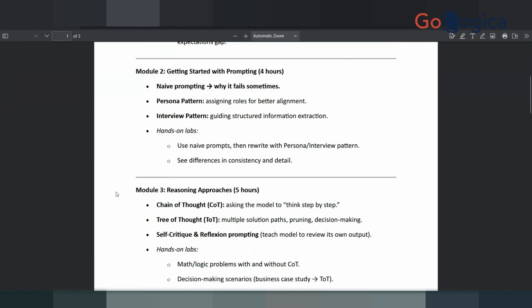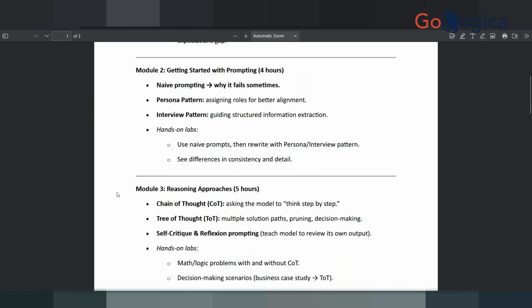Then we'll have interview pattern thinking, like guiding structured information and instruction of that information. Like any other computer software, AI is also software. So when you provide properly structured information as an input, it will give you a proper structured output. So you will see a consistent response from AI, no matter how long the chat is or how complex the topic is. That's in the second module.